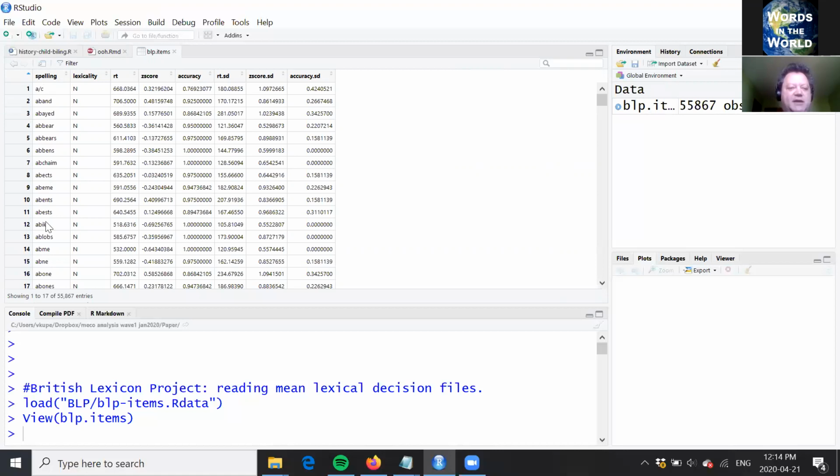It has spelling with the actual word in it. It has column lexicality with 2 values, one for non-words, another for existing words. RT is self-explanatory. Z-score is the RT that is standardized or Z-transformed. This, of course, is the mean response time for that word over all participants who saw that word. We have an accuracy, standard deviation of response times over participants, and some other things.